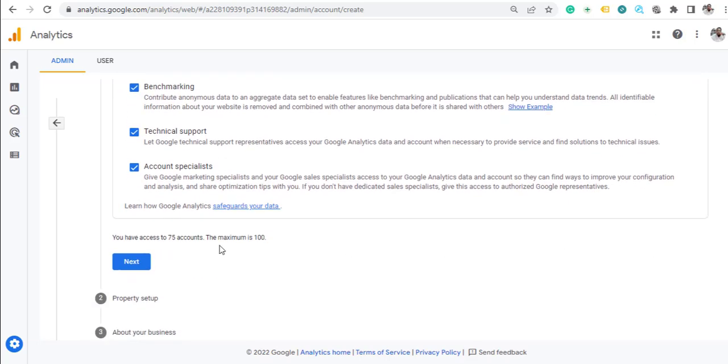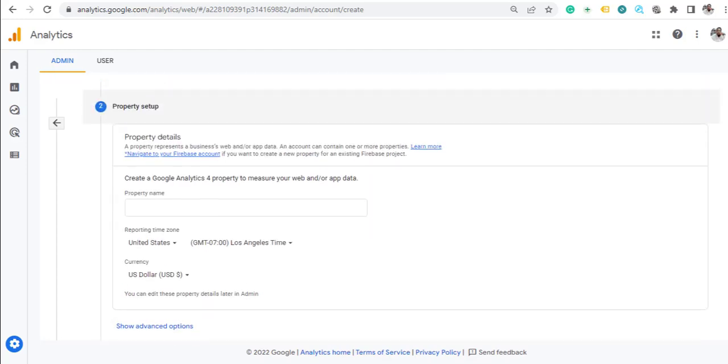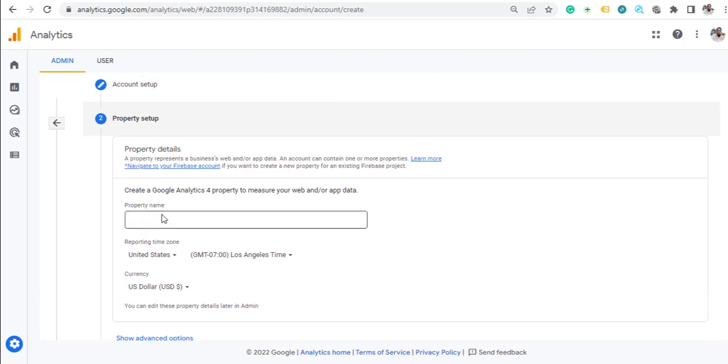Then leave the rest the way it is. And note that you can have 100 accounts, but currently you have access to 75. I've used 15, so that's why you have seen this. So that's the first step. Next thing you want to do is property name again. So again, I want to name it the same thing, New Life Products. Let me just call it website or something.